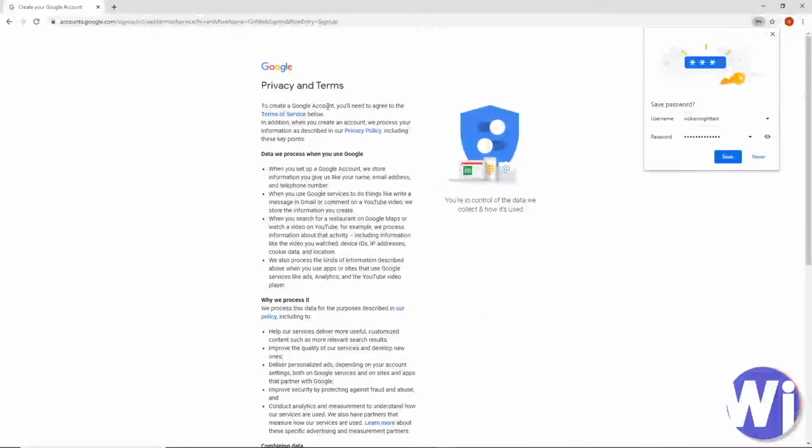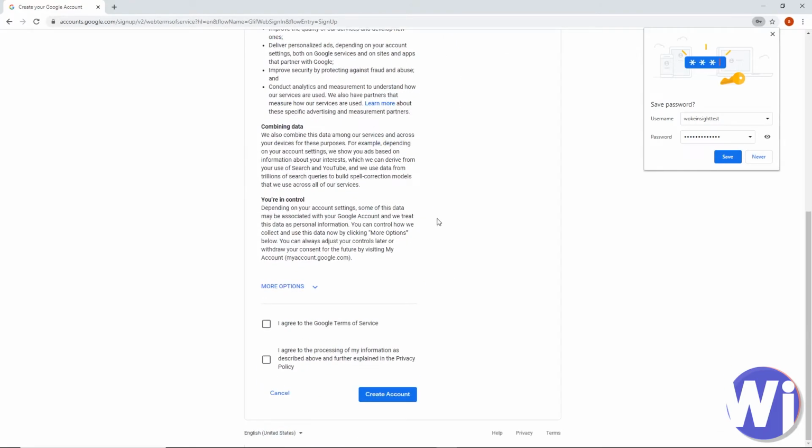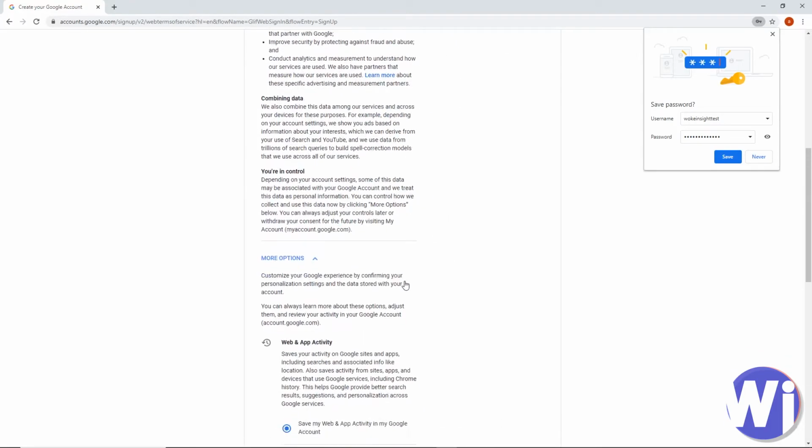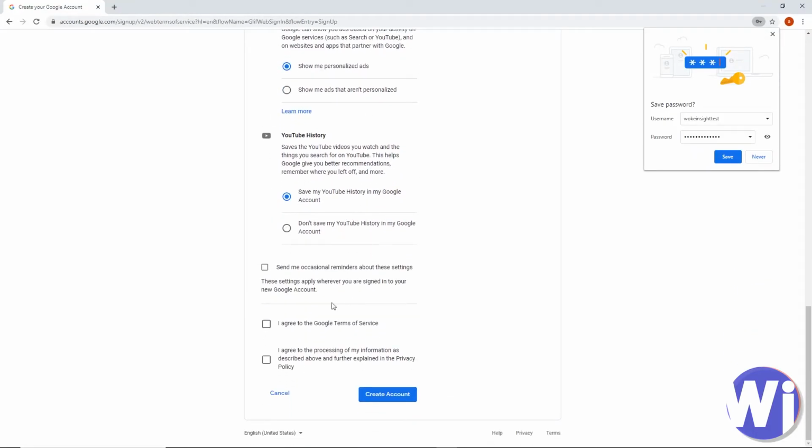Okay, so these are the privacy and terms and conditions from Google. You can have a read of them. There's some more options below here as well. These are settings you can change later on, but these are just the default. Send me occasional reminders about these settings. It's up to you. But these two here are the most important, the last two. Click on create account.